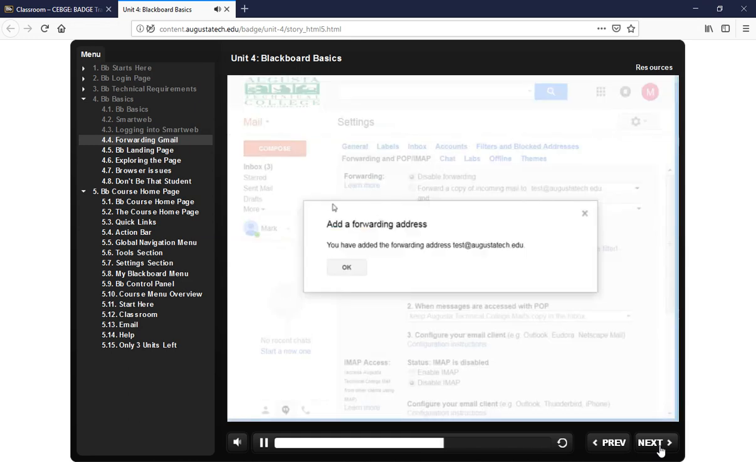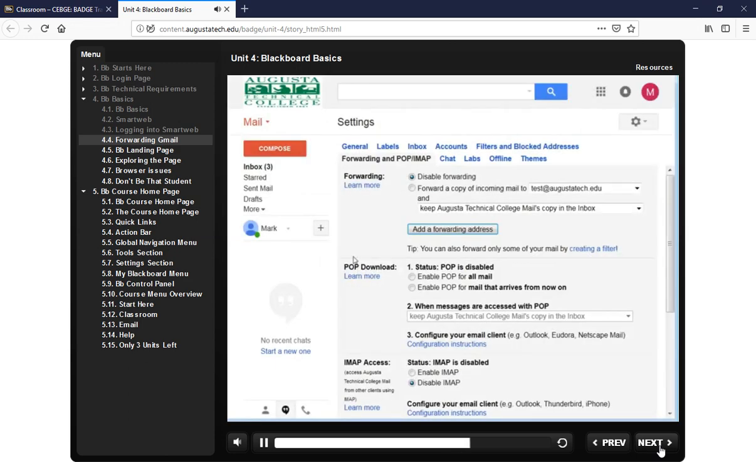A confirmation box pops up to display the new forwarding address. Click OK. View the forwarding section in the Forwarding and POP/IMAP tab. Please ensure you have selected to forward a copy of incoming mail to your correct email address and keep Augusta Technical College's copy in the inbox.